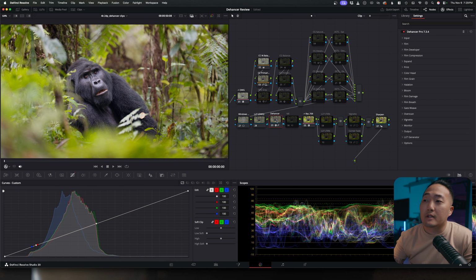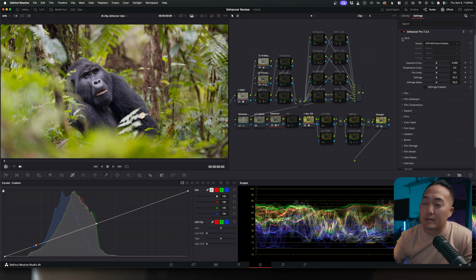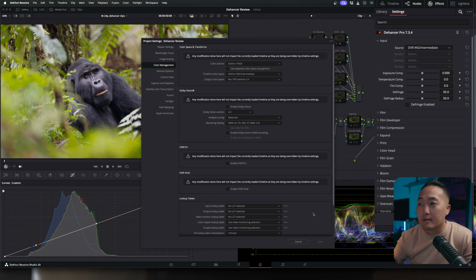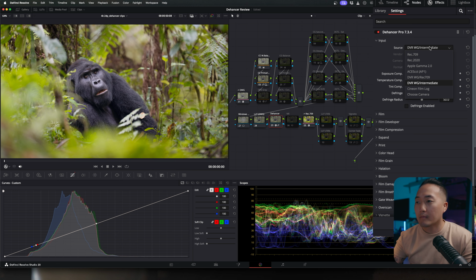First thing I'll note is Dehancer does an excellent job of making the plugin user-friendly and intuitive, with key sections that you generally work through top to bottom as they place them. For instance, the first collapsible section is called Input, and that's where you match the source to your project timeline's color space. I work within DaVinci Wide Gamut Intermediate, so that's what I select. Then I choose a film stock profile.